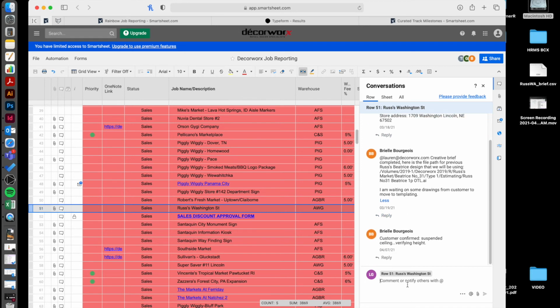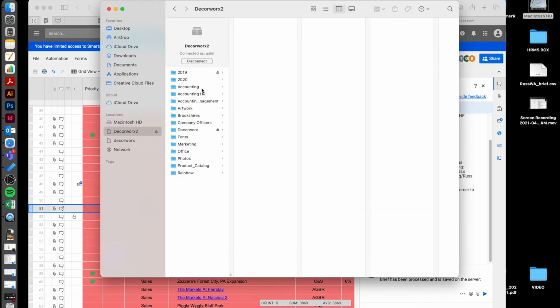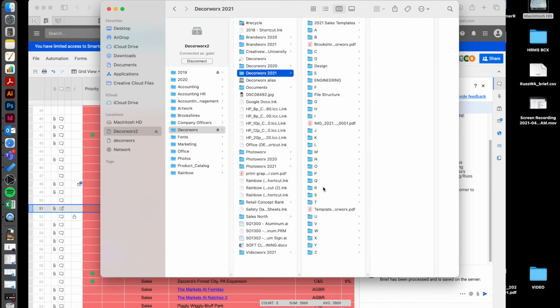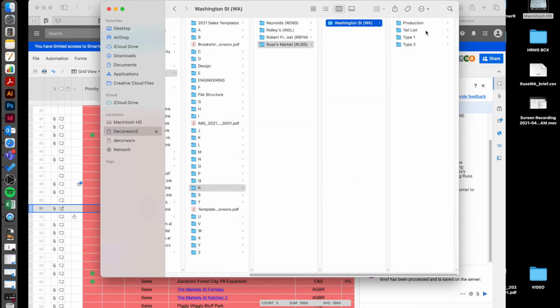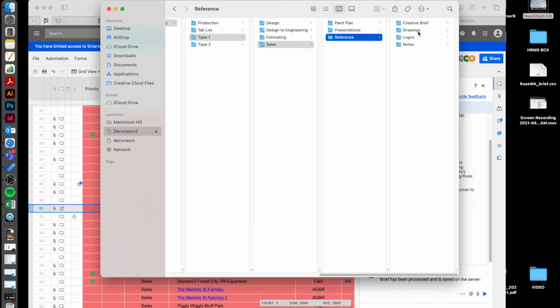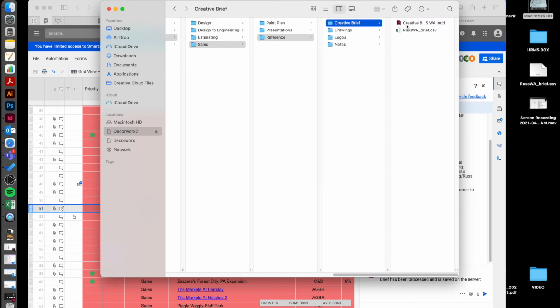I'm not going to send it to anyone, but I'm just going to say, brief has been processed and is saved on the server. And I'm doing most of this for you as well, so that you can remember when this does come back where we left off. That's why it's important to do comments in Smartsheet, because we need to know where we leave things off. Because I'm going to finish this and move on with stuff, and I'm going to forget that I already went through all this.